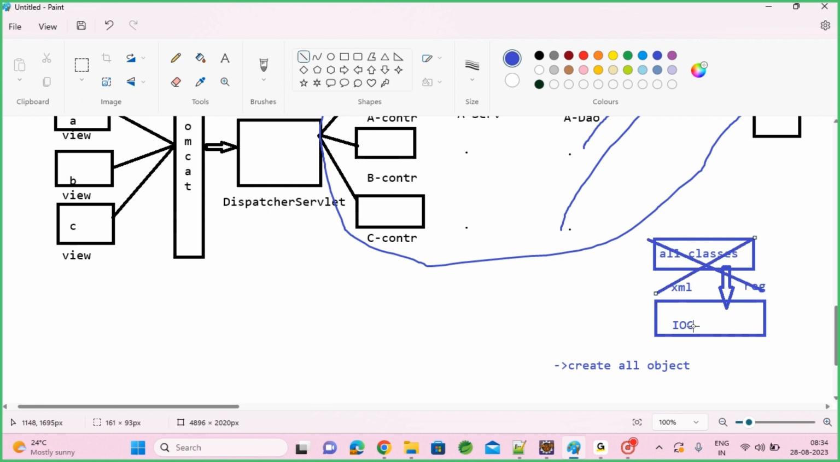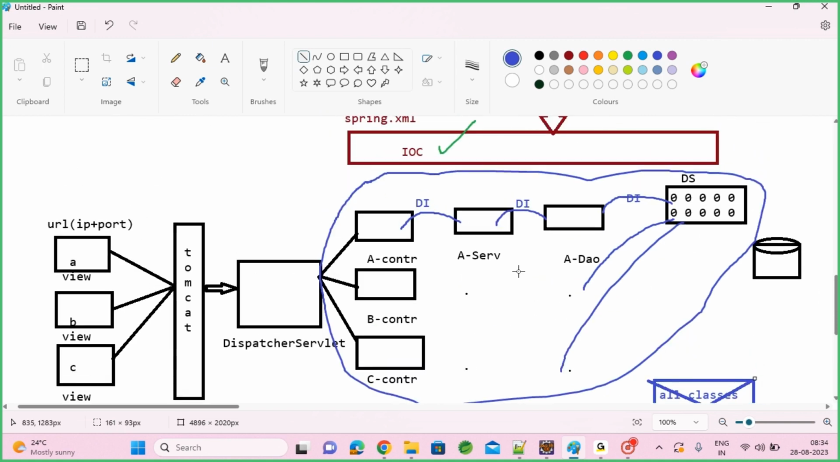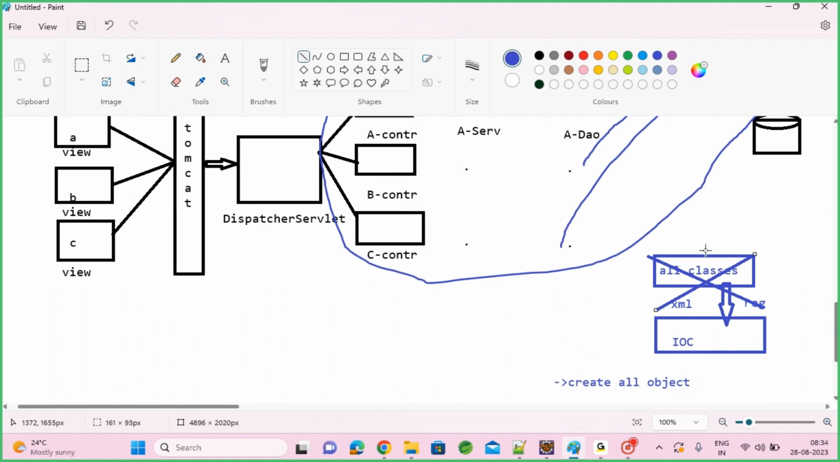When you start, IOC will go to each and every package and search, like when you do antivirus searching, right? How it searches each package of your folder, in a similar way it will go to each package of your code, identify all the classes and create objects for you. You need not configure even one class. Earlier we used to do that, but now we don't. Everything is automated in such a way that the framework is designed.